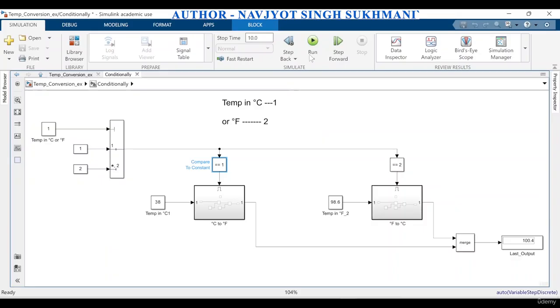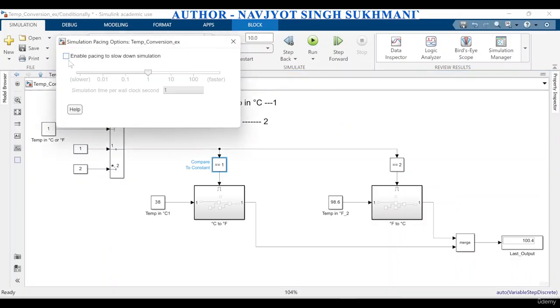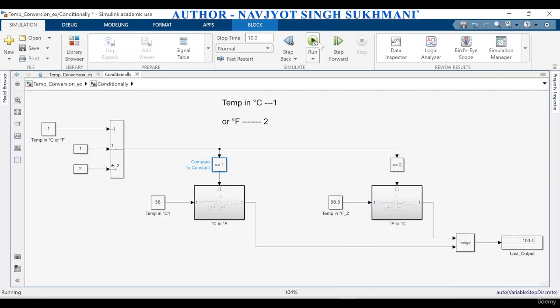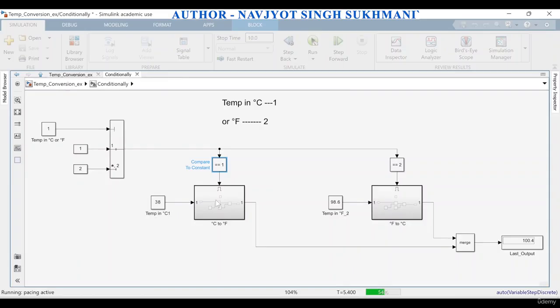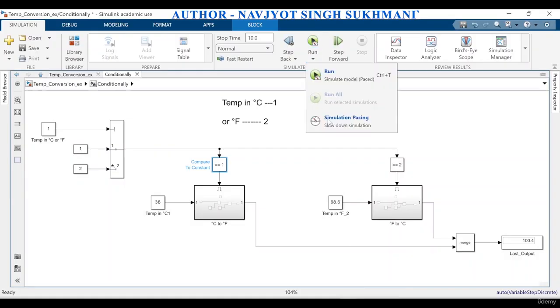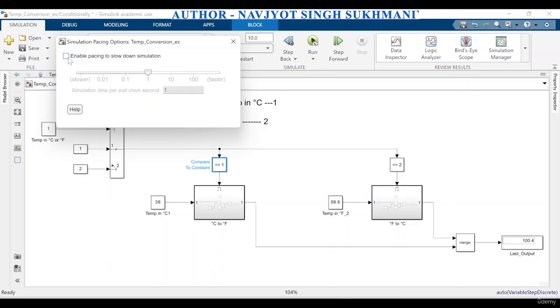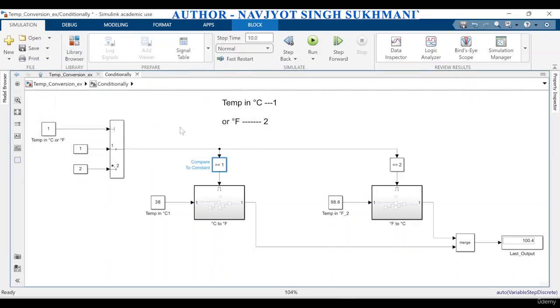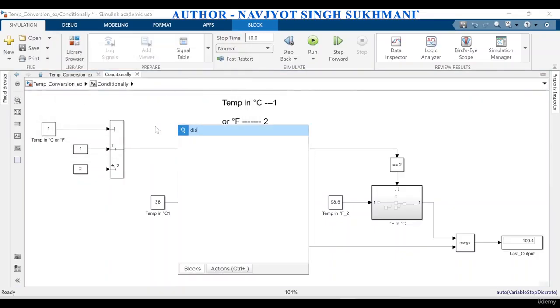Okay. So if we want to see how it is working, I will make a pacing option here, and we will see how it is running. Now it runs very quickly, so we are not able to see, but I'll show you. I'll connect the displays and I'll show you how we are getting the outputs here. I'll stop the pacing first, close this. Okay, I'll connect the display here.